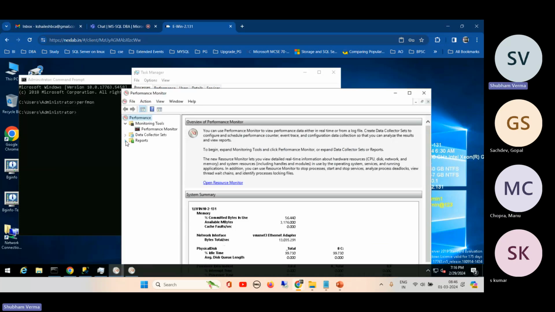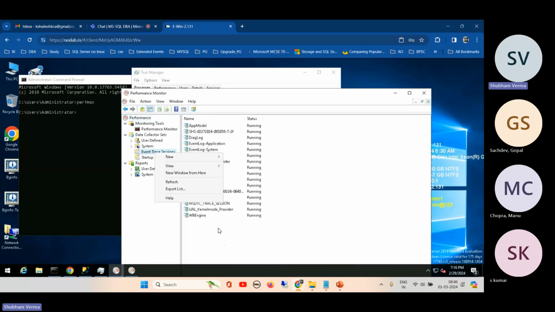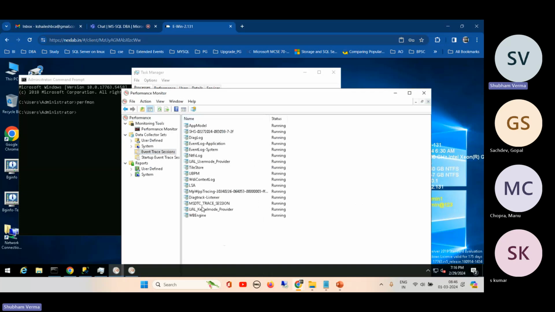Basically, in reports we can configure, but first we have to trace the event. By default we have these traces. You can enable that or you can save. But in my experience till now, I have not used these templates basically. We just customize the trace sessions according to our utilization.